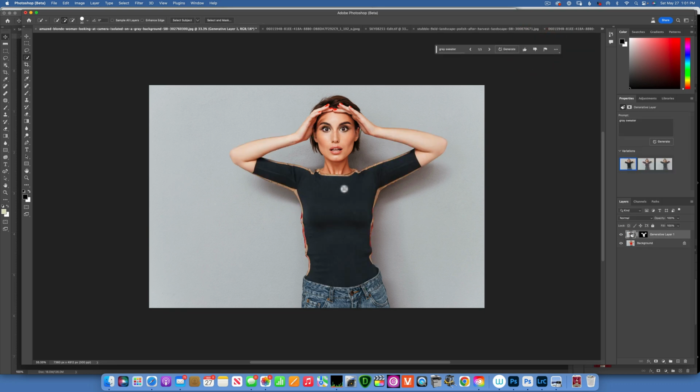So this is one version of the sweater it gave me. Not bad. This is the second version. And this is the third version. Still thinking, my computer is a little bit slow. And there you go. This one has some funny business going on around the arms here.